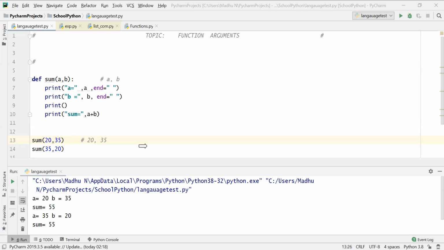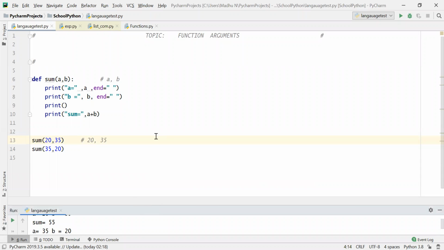And this is about the positional arguments. We cannot change the positional arguments if you do not mention anything. We can change the positions by using the next advanced topic called keyword arguments. Now, moving to the next topic, we shall discuss the keyword arguments.